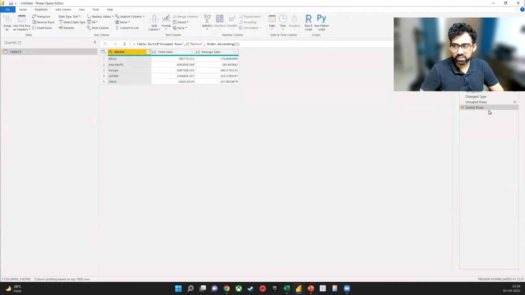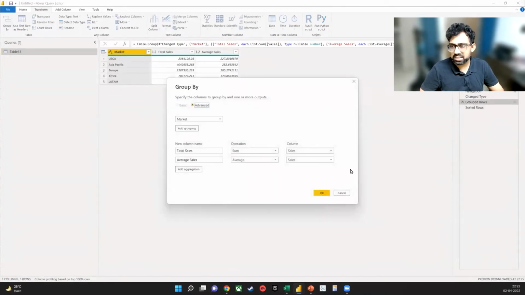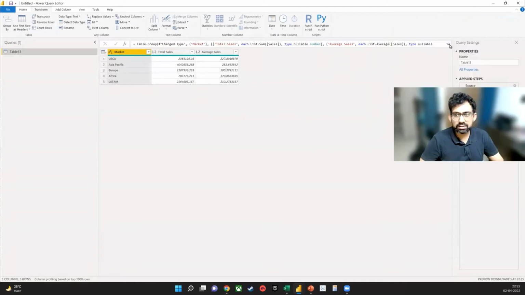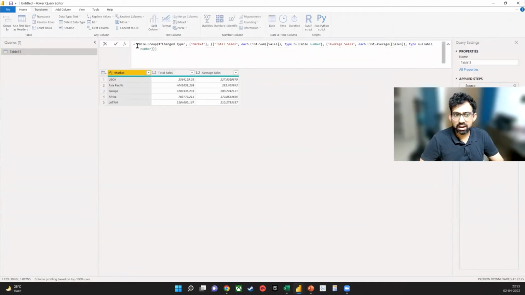And if I look at the formula also now makes sense. So in the formula bar, you can see it says that we are doing a Table.Group. Changed type is our previous step that we are connecting to. We are using market as the level of grouping. Of course, we could have multiple levels as well. And then we are saying that total sales is the new name that we want to give, which is List.Sum of sales. And then we are also defining the type for that column. Average sales, List.Average of sales, and then defining the type for that column.